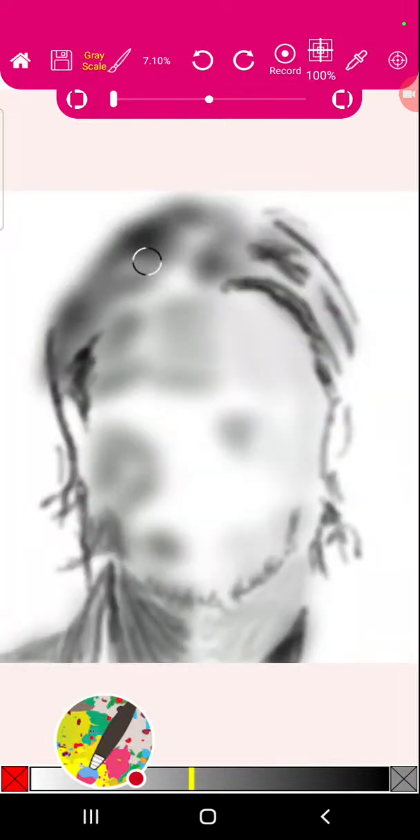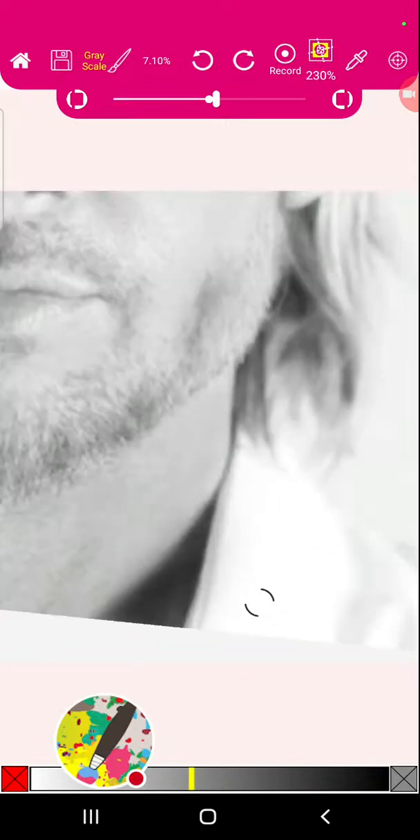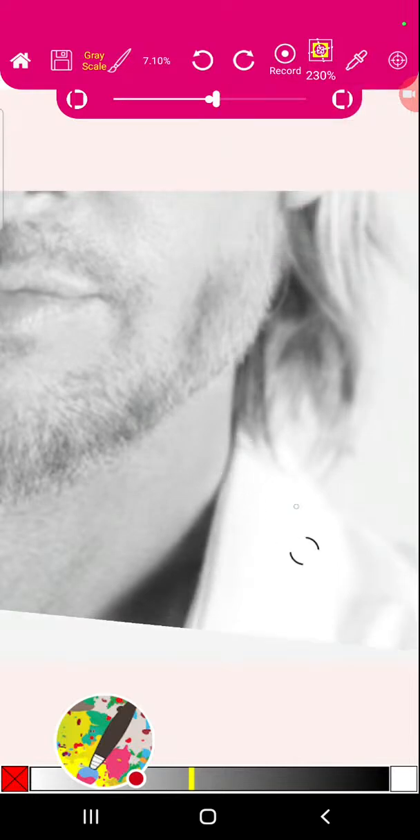So let's see what we have. Okay, that's good, isn't it? That's fine. So we're almost there. We've done the main, and this one, the main drawing that we're interested in.